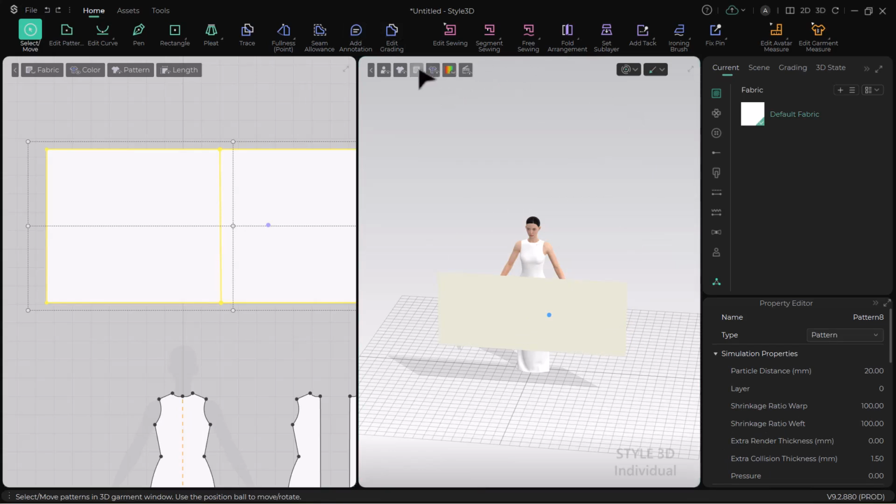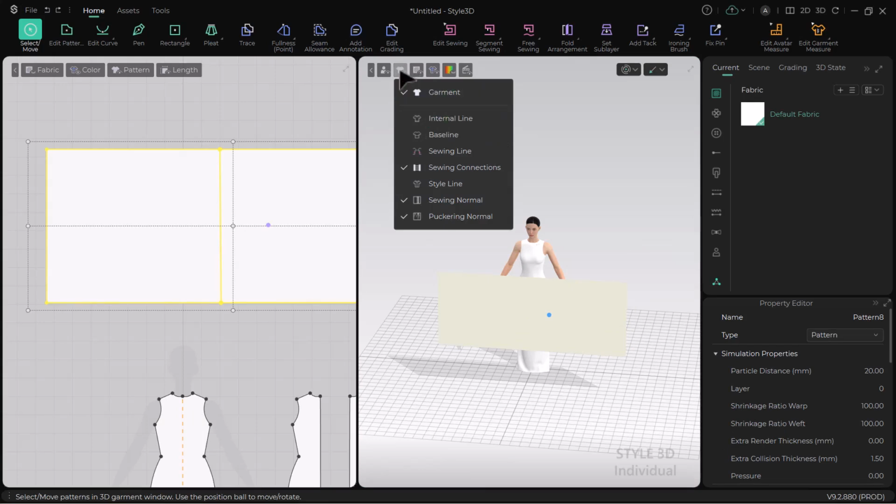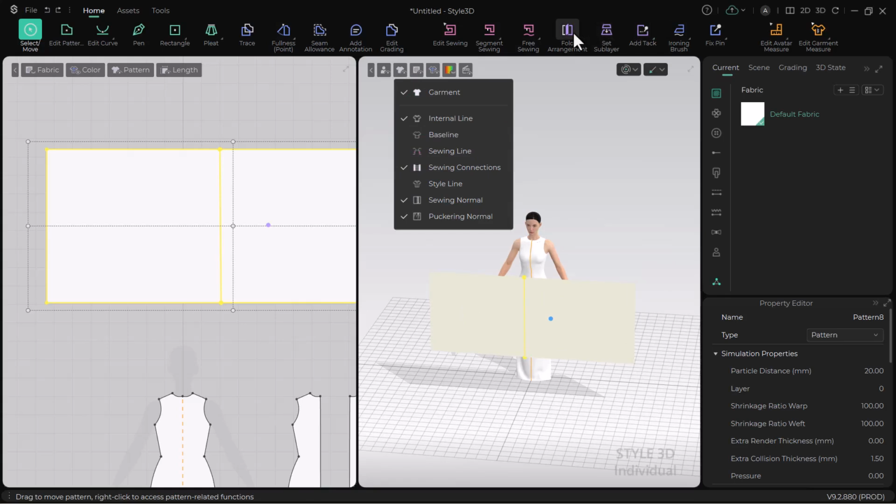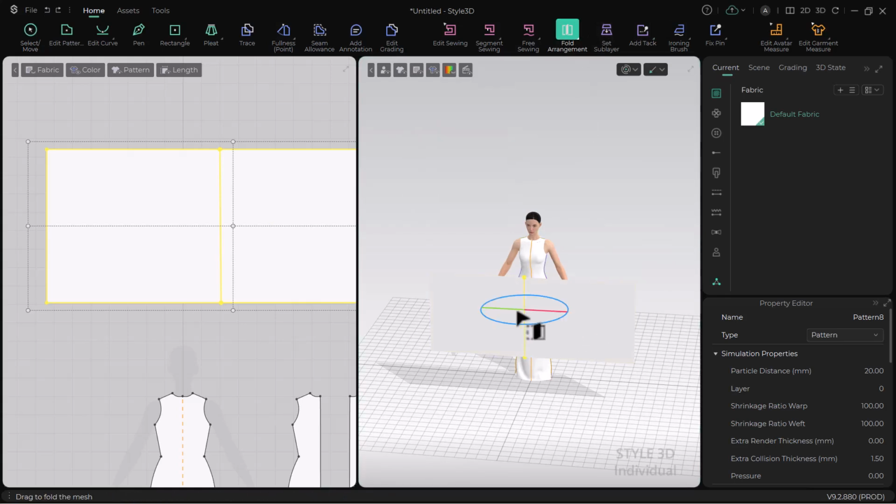My internal line is not showing, so I'm going to click on where there's garment so that my internal line can show. And I'm going to use the fold arrangement tool to just dip like this. No particular, and move this here as well.